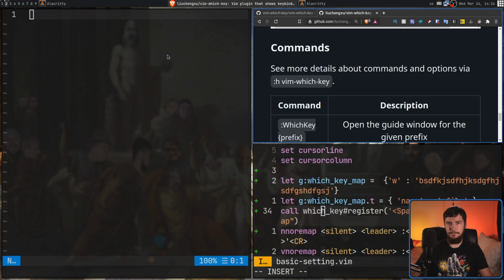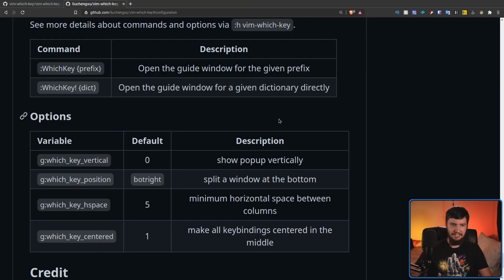There is a little bit of other configuration you can do, but it's mainly just aesthetic things like setting whether you show the menu vertically, splitting a window at the bottom, things like that. Nothing really that crazy. Now, there is one little issue I do have with this. So it only shows the custom key bindings you've made.